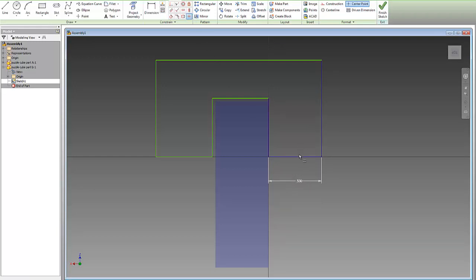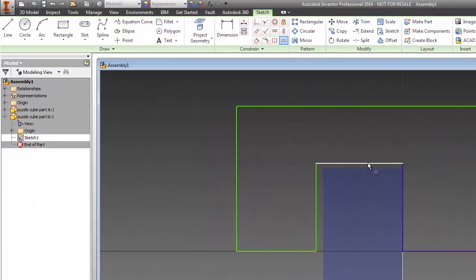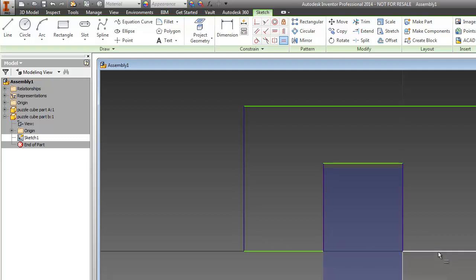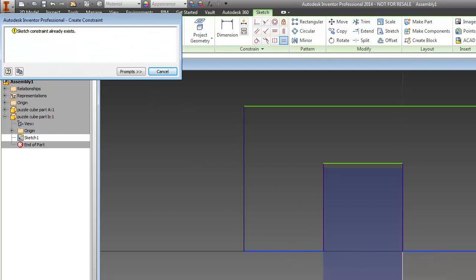Use the equal tool, make this and this equal. And might as well make this one equal too, right? They all have to be a 1/2 inch. So that's equal there. And that's equal there. Now what happens if I put a constraint on that's already there? It tells me that, hey, it's already there. It's okay. That's not an error. That's telling you a message.